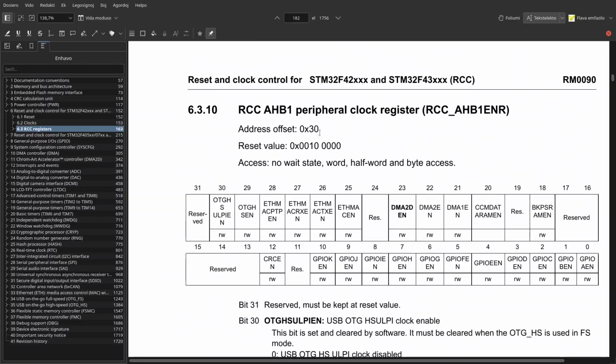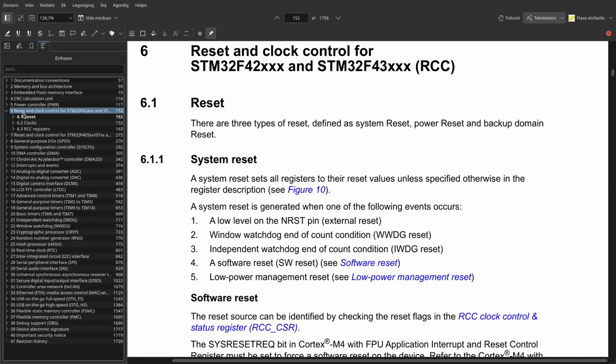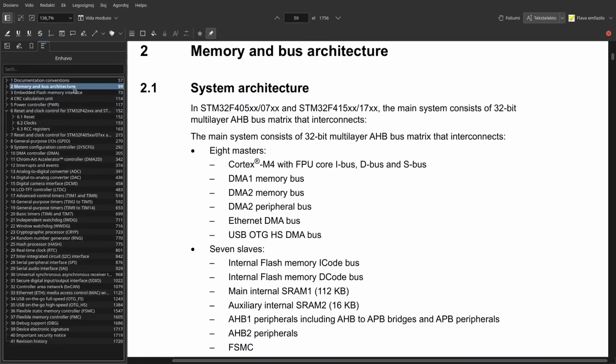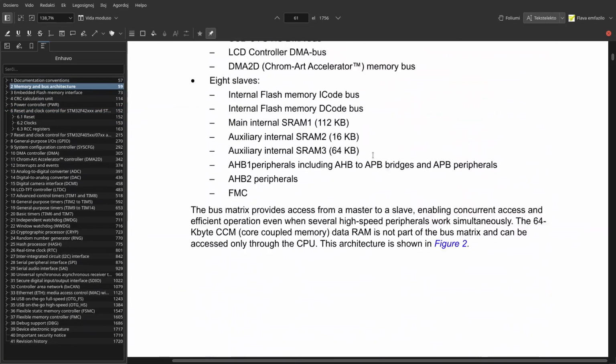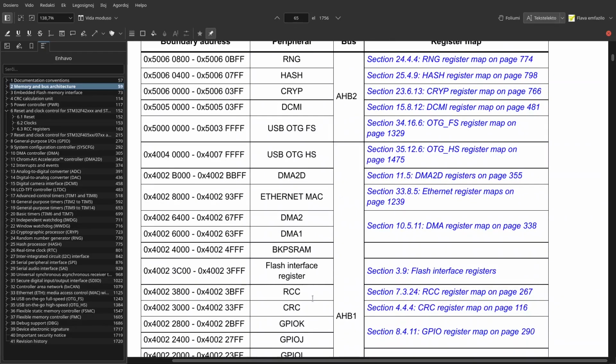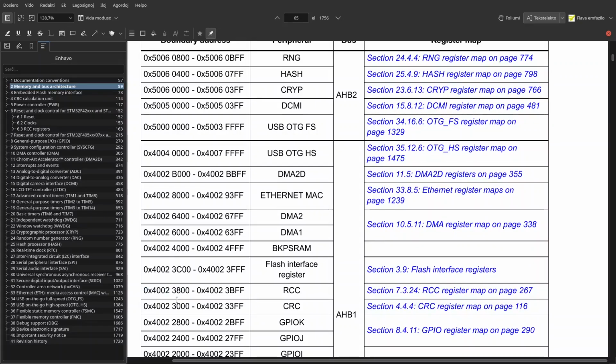So we first need to get this. You can see here that we have an address offset. Why is that? It's how far our register is from the base. And what is the base of our register? You can see here, in the memory and architecture bus, that is this address, 4002.3800.